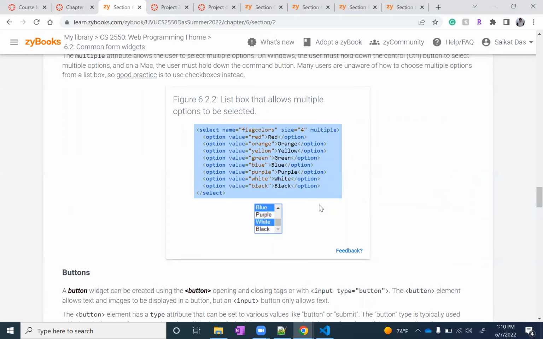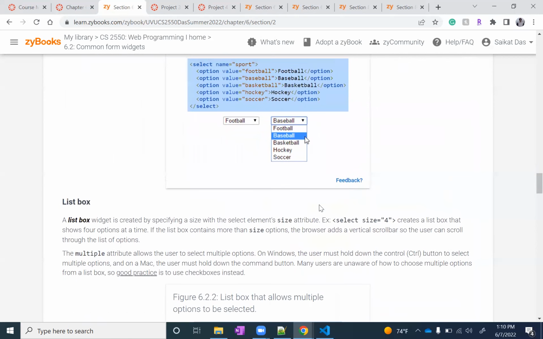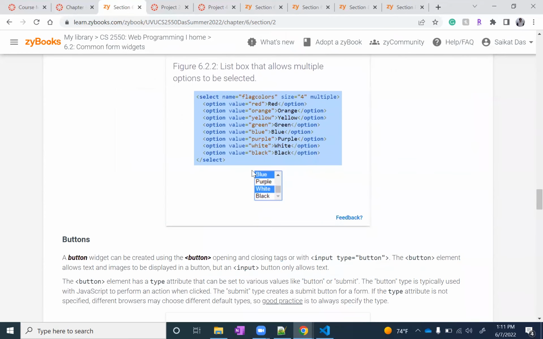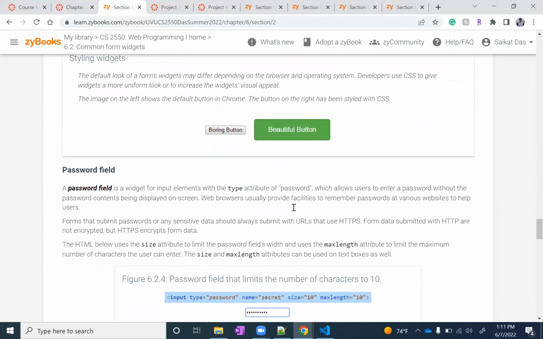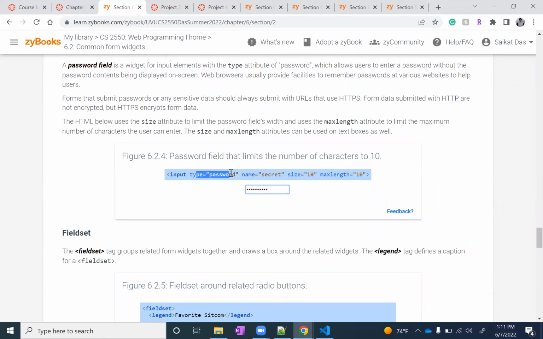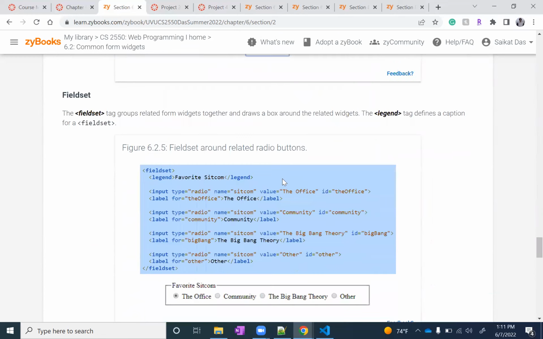Then a list box. A list box is not a checkbox, like the drop down. The difference between the list box and the drop down is, in the drop down menu, you can select only once. In the list box, you can select multiple. And then the button. You can write an input button, or you can write a button tag and add some images here. As I told you, if you write the type as password, it will not appear on the screen. It will show you some asterisk signs.